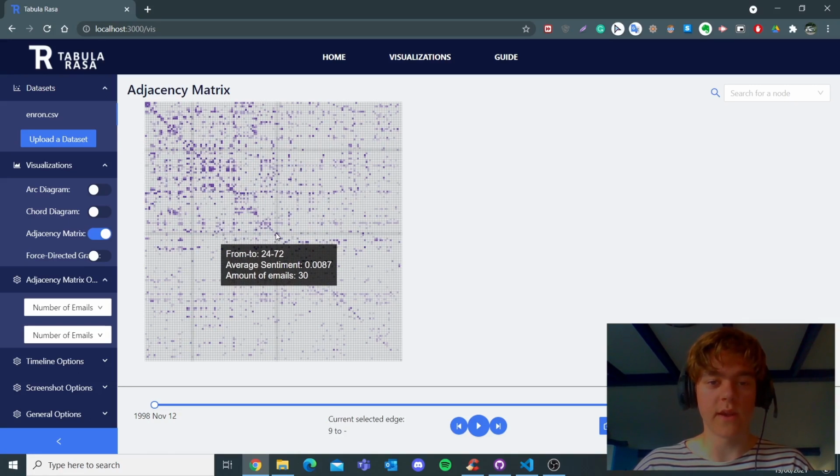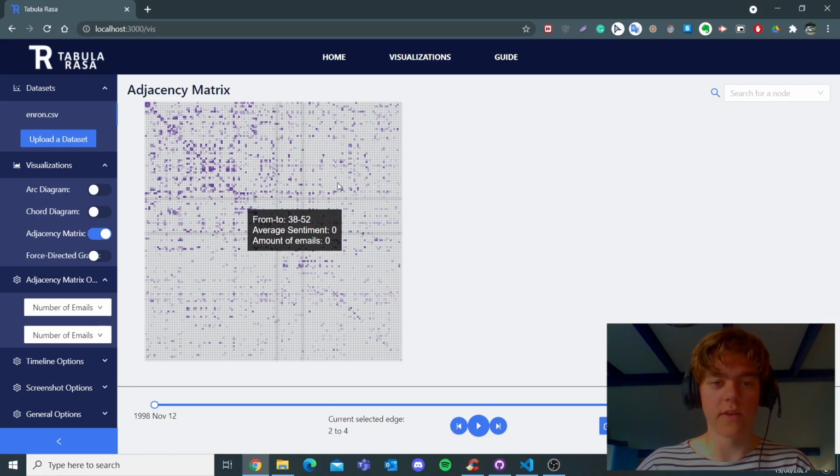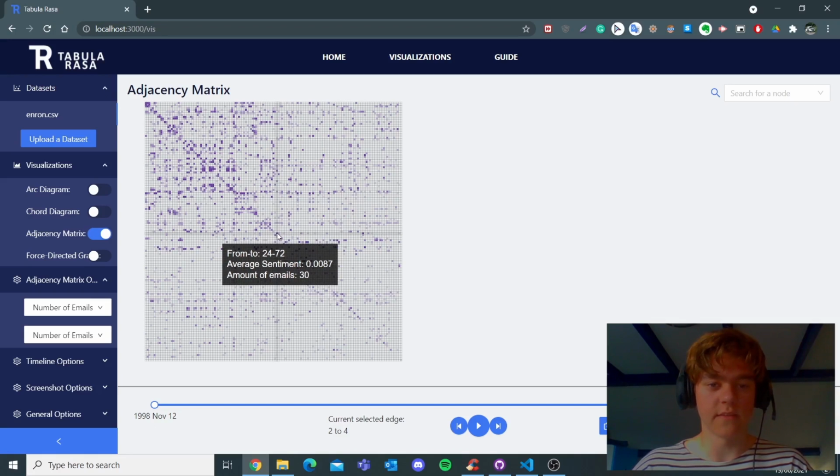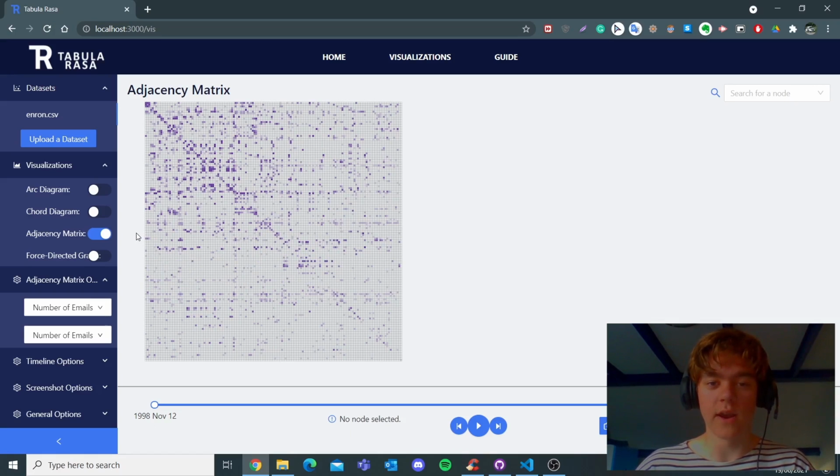The user can interact with the matrix by hovering over a square to see the information of that edge. Our matrix has no axis. Instead, we allow the user to click on a square and to highlight its row and column. The user can now compare different connections easily.